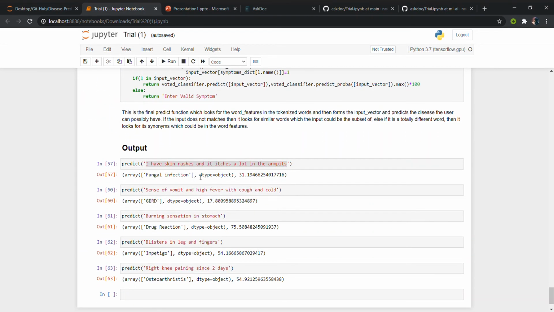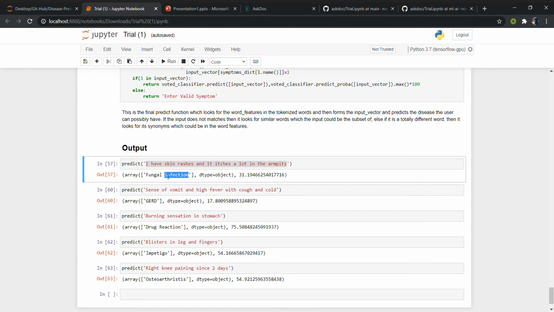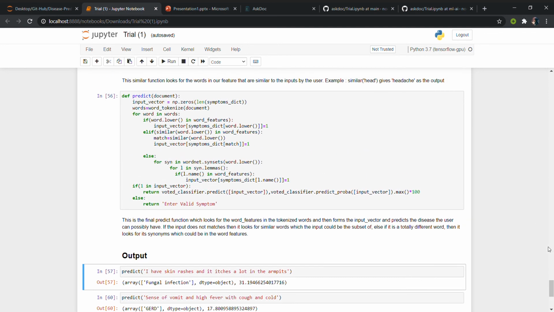Now coming to the output, we have defined this predict function which takes in user input and produces the output disease. I've given a string input to this predictor: I have skin rashes and it itches a lot in the armpits. It is predicting fungal infection with a probability score of 31.19%. So this is the demo or trial IPYNB version.